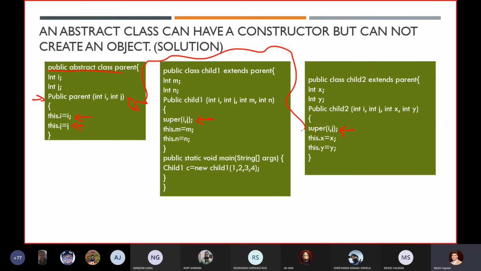So if somebody asks you, can we create a constructor inside an abstract class, you will say, yes, we can create. And if somebody then asks, okay, we can create a constructor, but what is the application? Then you can give this example, and that person will be able to understand.